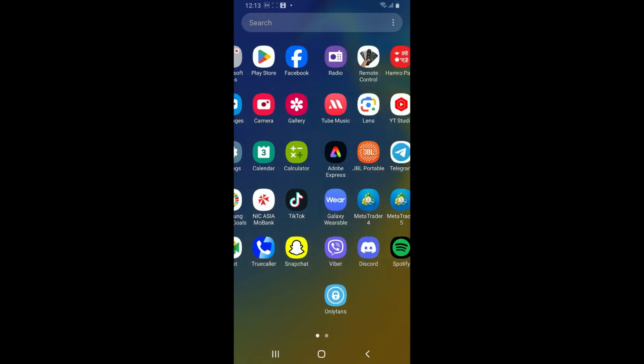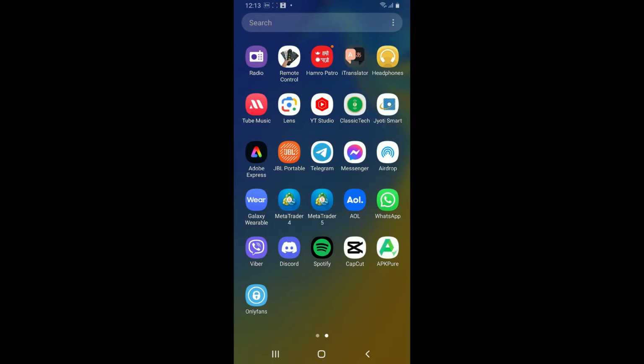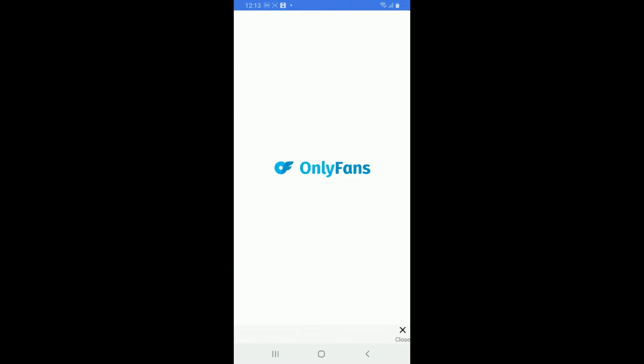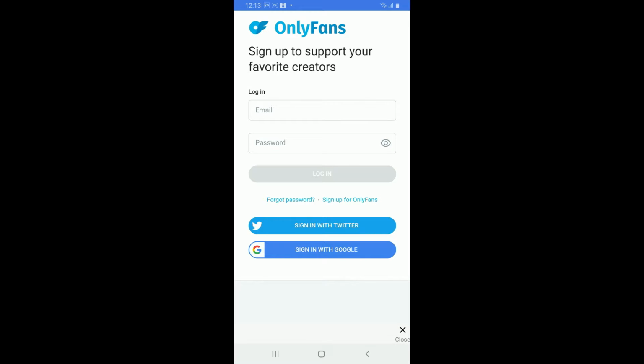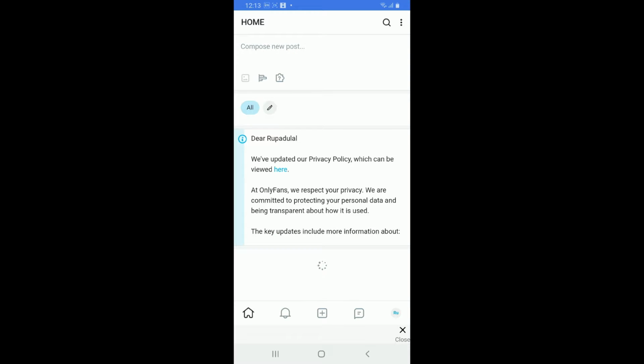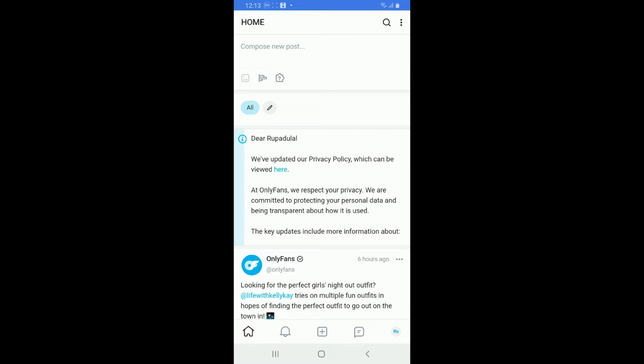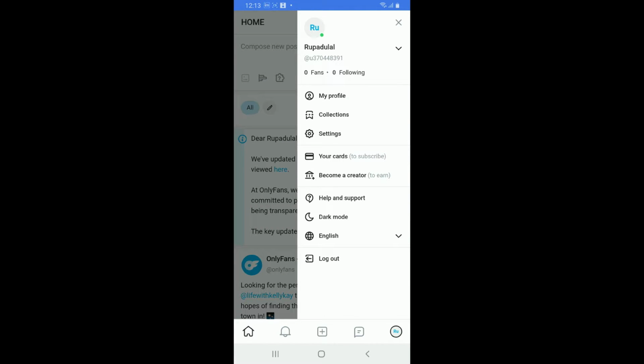Start off by tapping and opening your OnlyFans application on your device. Once you are logged into your OnlyFans account, make sure that you're logged in by entering your credentials correctly. After you are logged into the main homepage, go ahead and tap on your profile picture at the bottom right corner. From the menu popping up on the display on the right corner, tap on Settings.